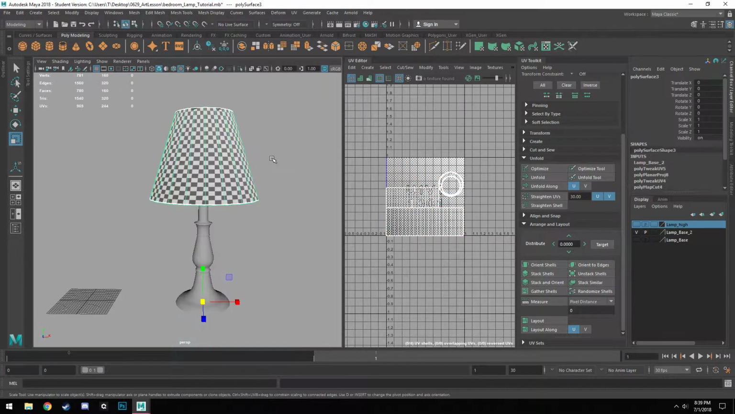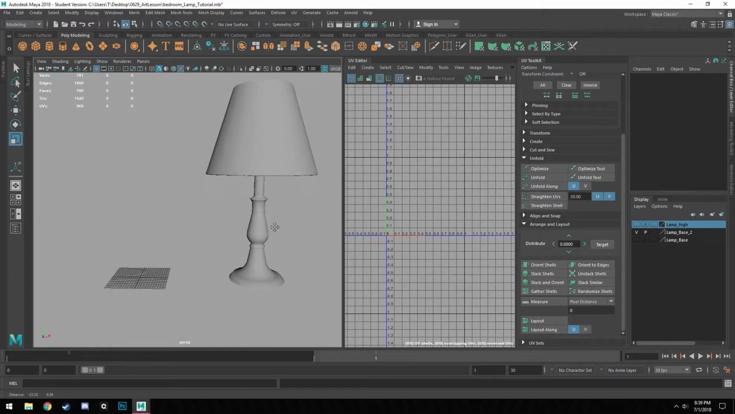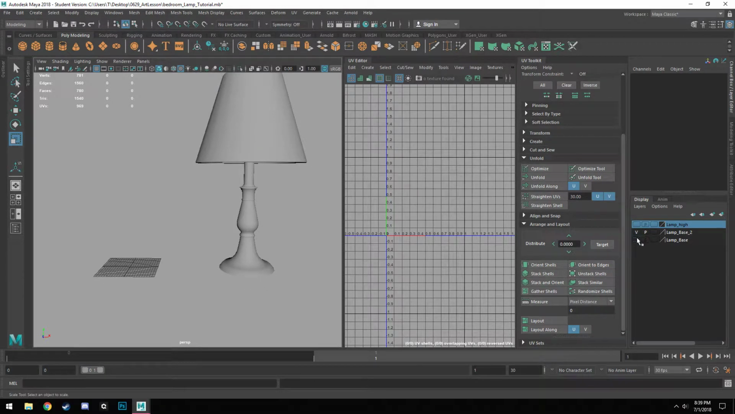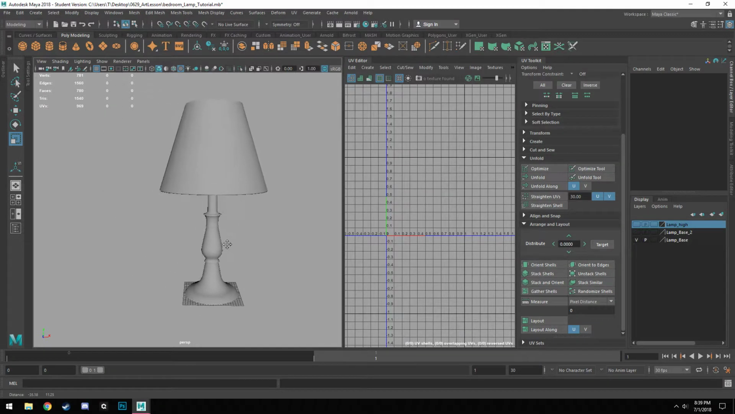The next method for creating UVs will be done on our lamp base layer. We're going to hide the lamp base too. For this method, I'm going to show you ways to share UV space so that we can make the UVs bigger, to allow for more details without using too much space of the UV map.